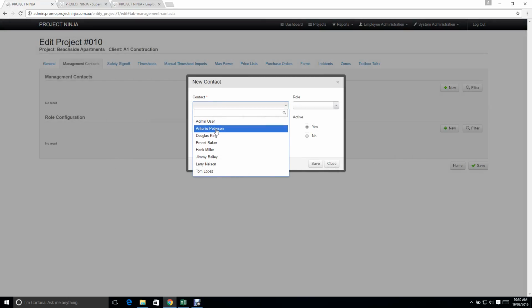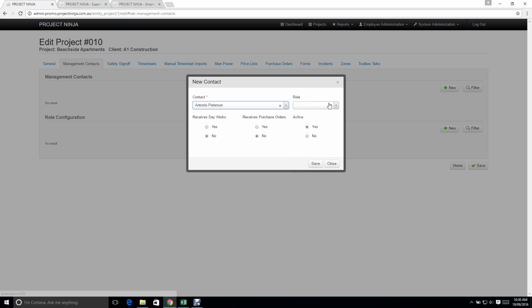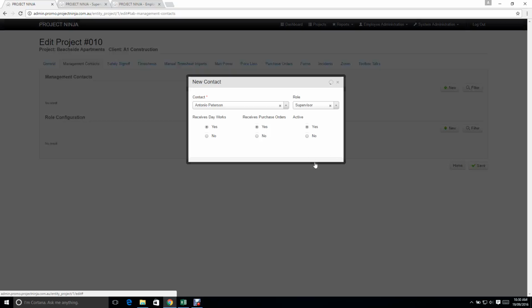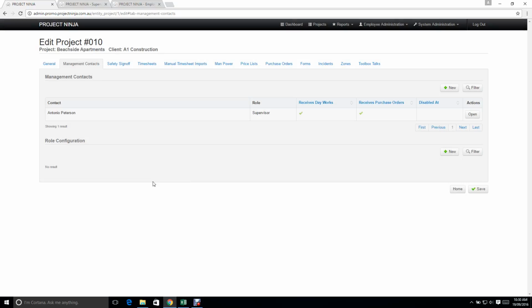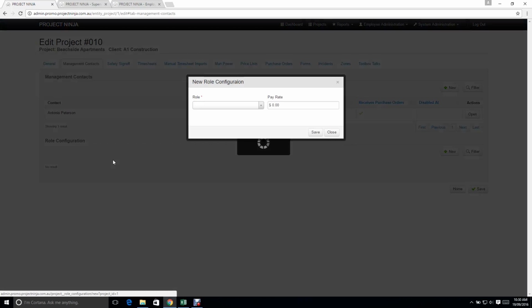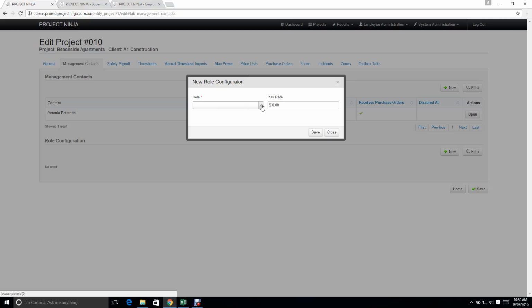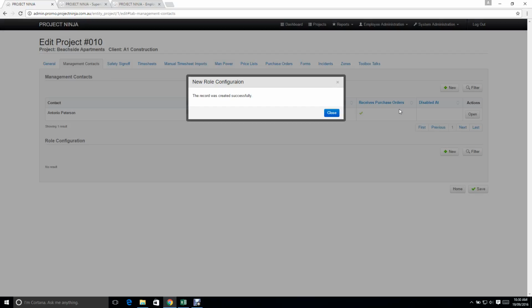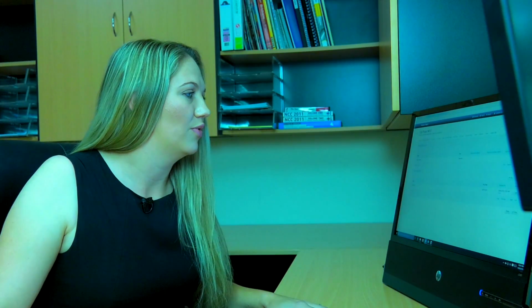In here you assign supervisors to the project, select their role. You can then decide if they receive day works and purchase orders via email by clicking yes. The other option you have here in management contacts is role configuration. If you're using the budgets in the software, you're able to assign a rate to each of your individual roles to allow your budgets to run in the dashboard.